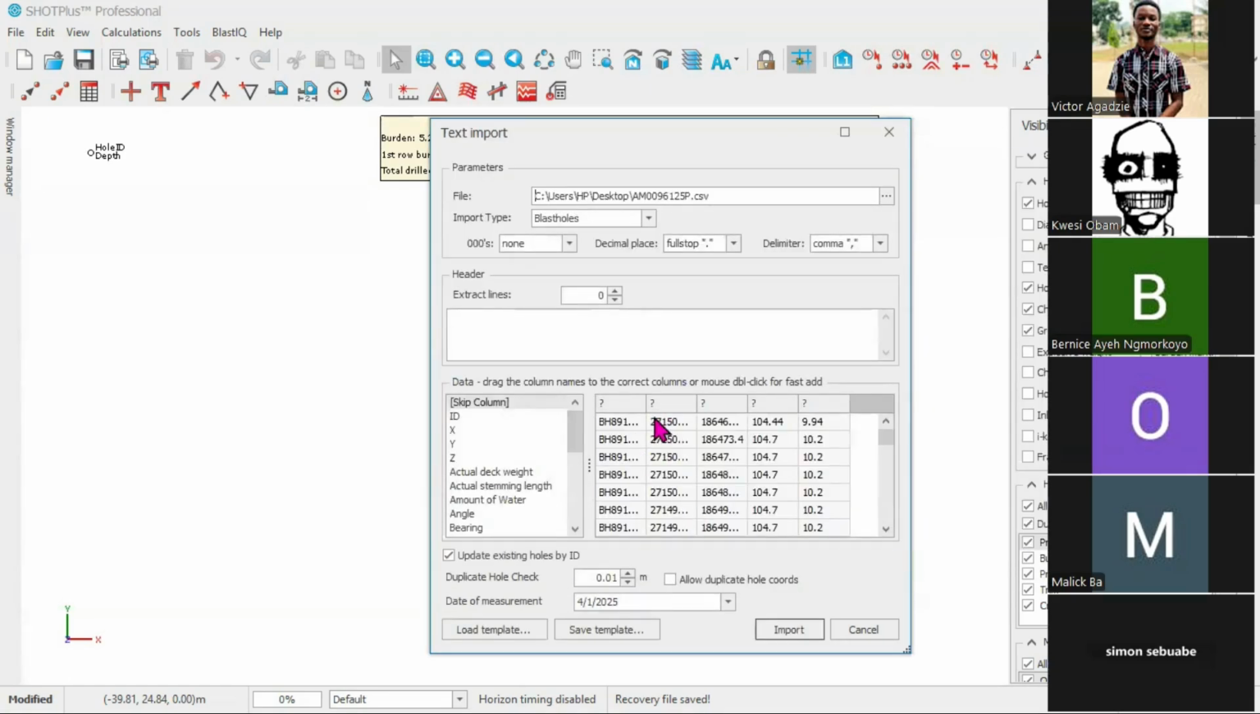When you open, this is what you will see. You won't do anything here. Decimal, full stop, comma, to allow these in the file path. So when you open it like this, Shotplus already has these properties. The ID, X, Y, Z, you are seeing they are already in Shotplus. And this that you are seeing here is from your data. So you will have to arrange them.